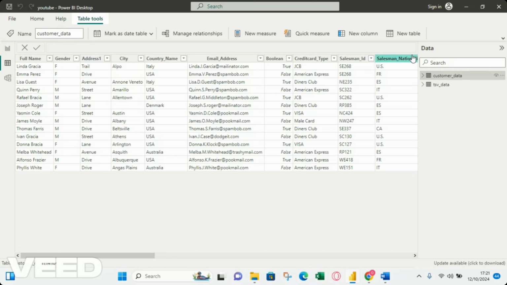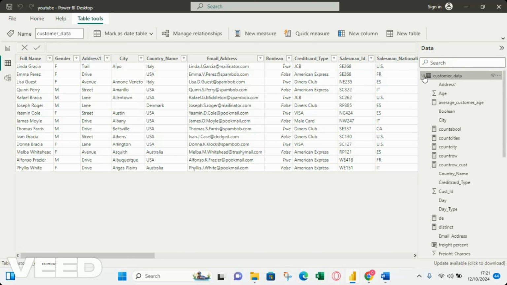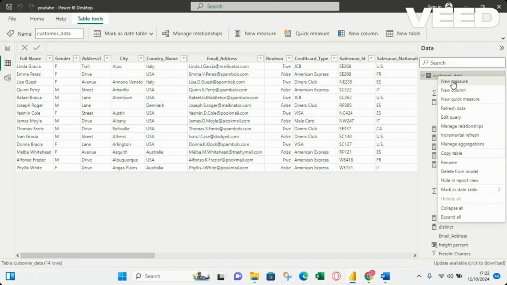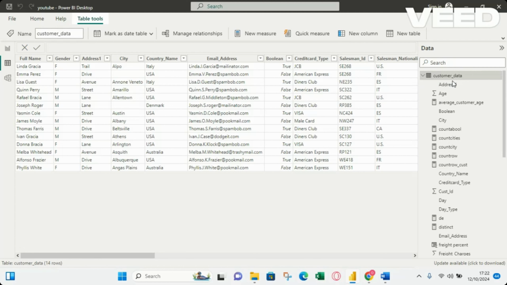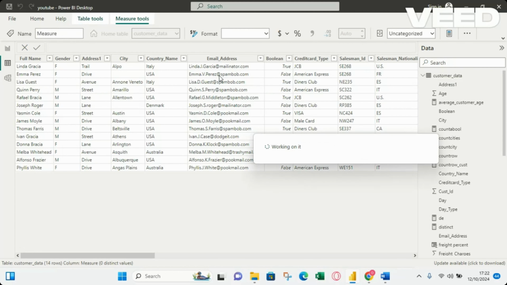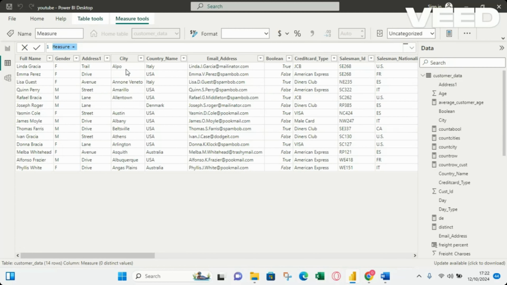Now we want to go to the count function. Let me start with customer data, new measure. Let's say count. So let's say we want to count the number of values in the country name.